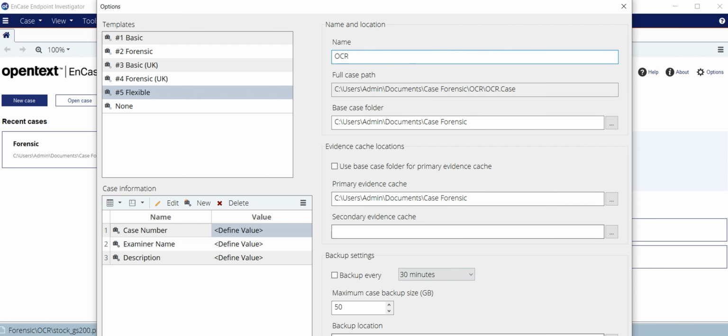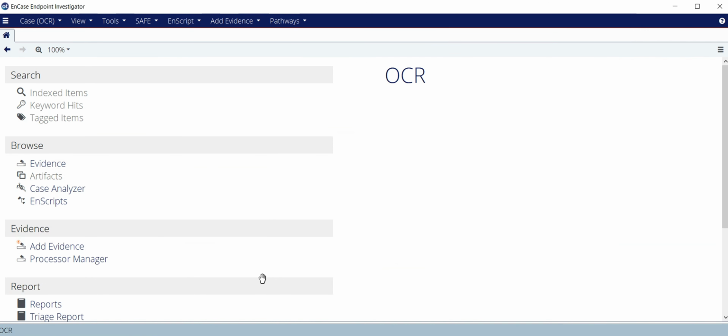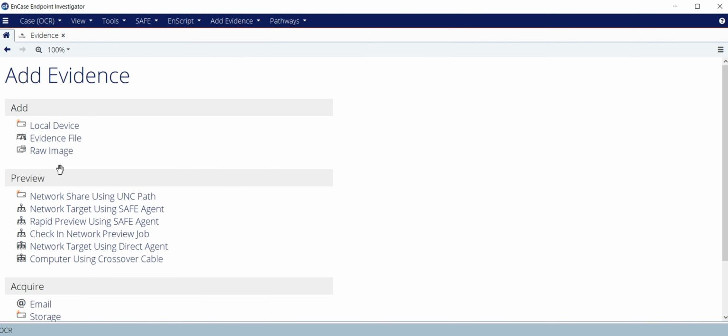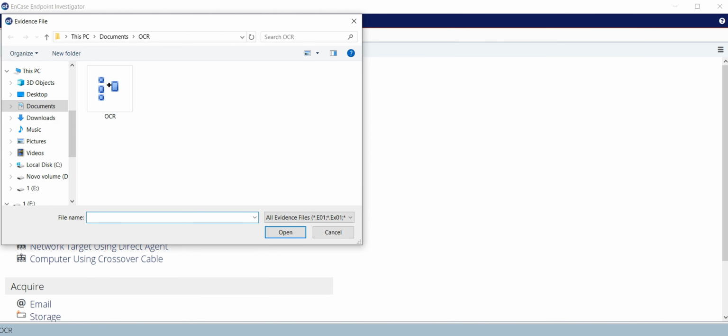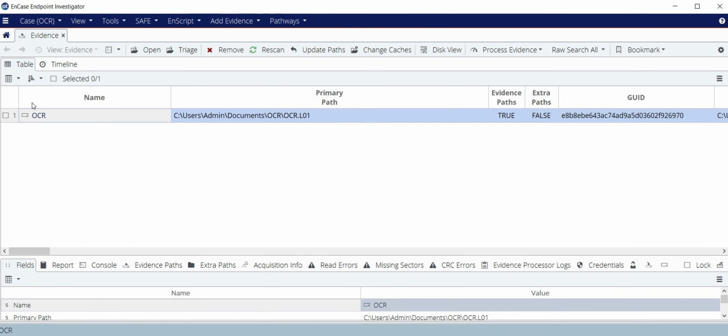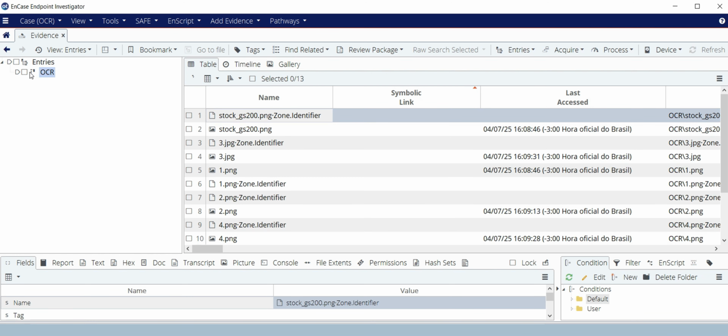OCR, Optical Character Recognition. You can select the OCR EnCase Processor option to perform optical character recognition on image files and PDFs. You can then perform index searching on your evidence.